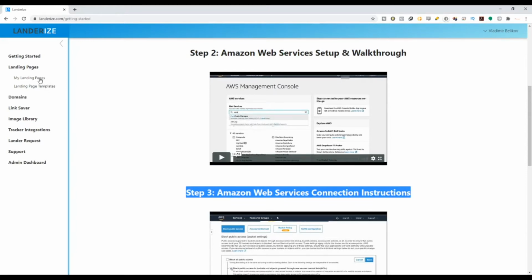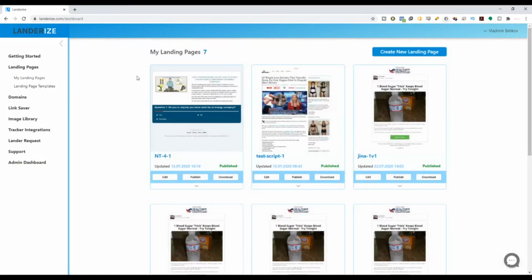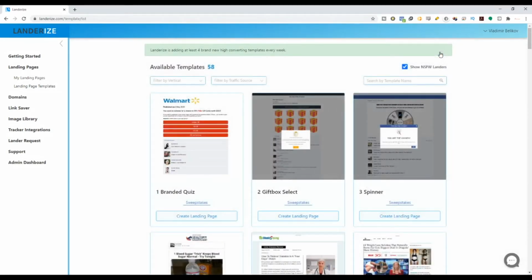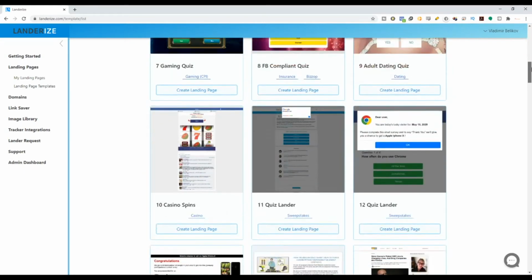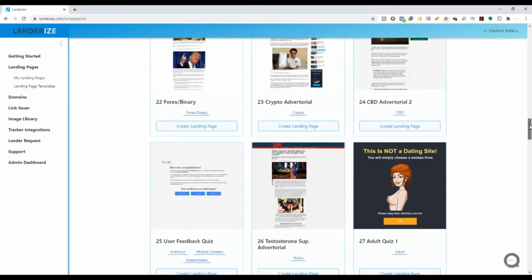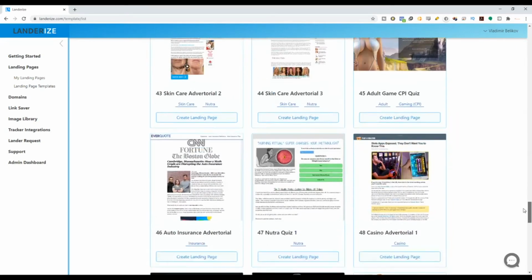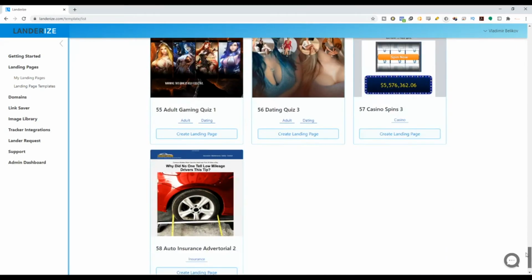So how do you do that? You need to go to my landing page, and then hit create new landing page. Once you hit create new landing page, all the available templates will come here. There are 58 templates right now, and Landerize is adding at least 4 brand new templates every single week. You can scroll down here, and you can see all these templates are catered for different reasons, different niches, and specifically for different purposes.